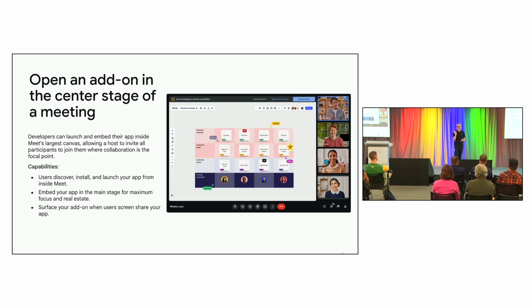I will say when you're developing, you might start on the augment side. You might actually start on what's known as the right rail. You might launch your add-on from there into the main stage. We'll talk about that in a second, but that's a common use case for developing with Meet add-ons.